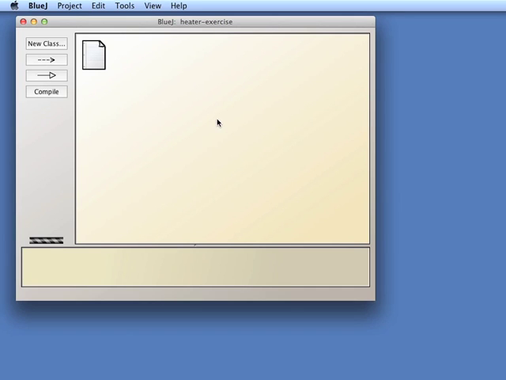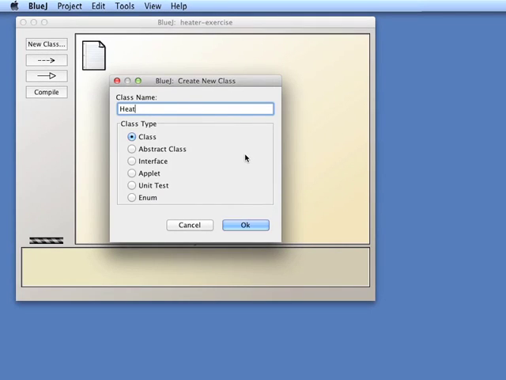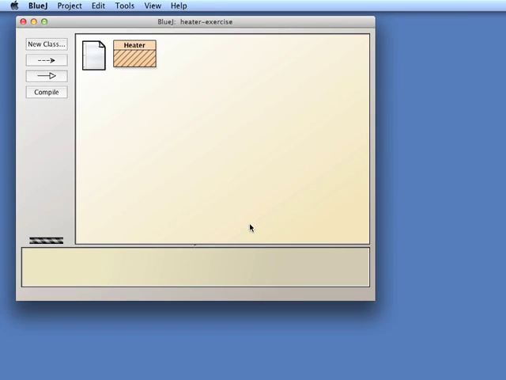Now we are ready to create the class, which is to be called Heater. Select New Class and enter the name Heater. Remember to use a capital letter. Don't worry about the list of possible class types. By default, class is selected, and that is what we want. We can move the class icon on the diagram and resize it if we wish.